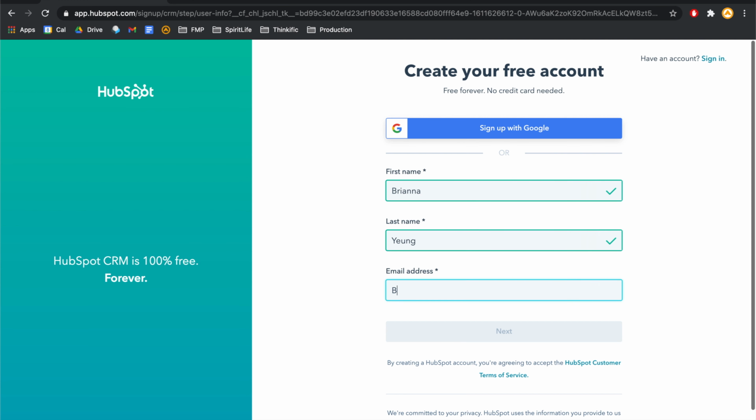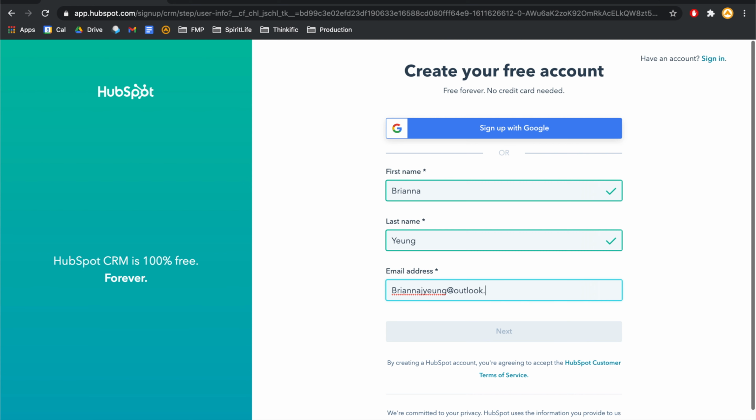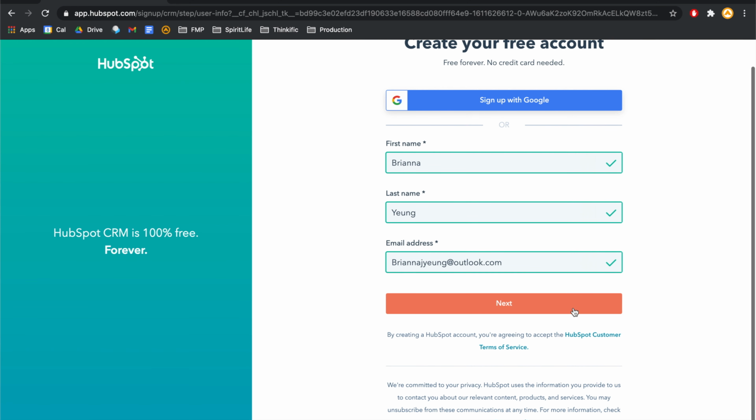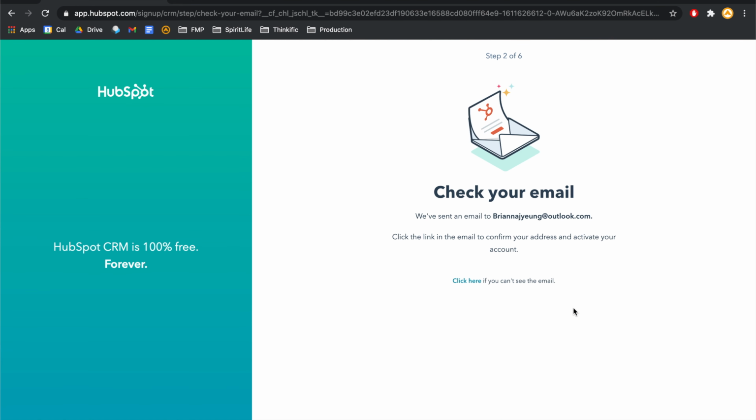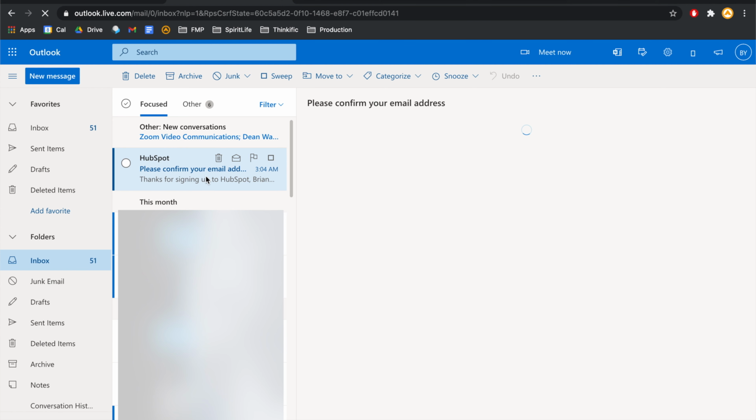So you want to enter in your name, your last name, your email address. In terms of your email, you want to use one that's appropriate to communicate with your partners regularly, just so that you can go back and forth with emails and messages. So just make sure that you use an appropriate email for that. And then you're just going to continue with the sign up process by confirming your email and all of that.